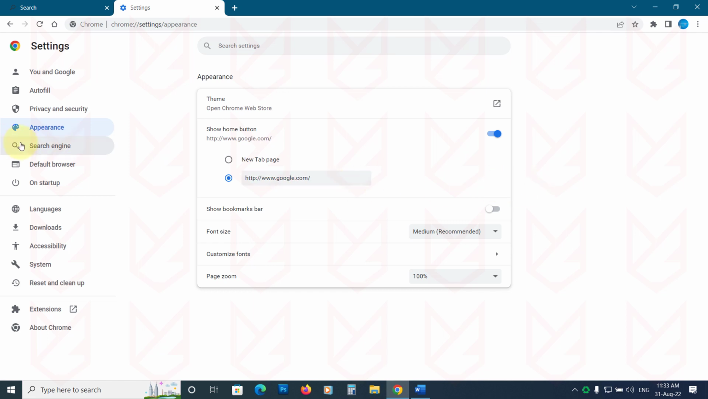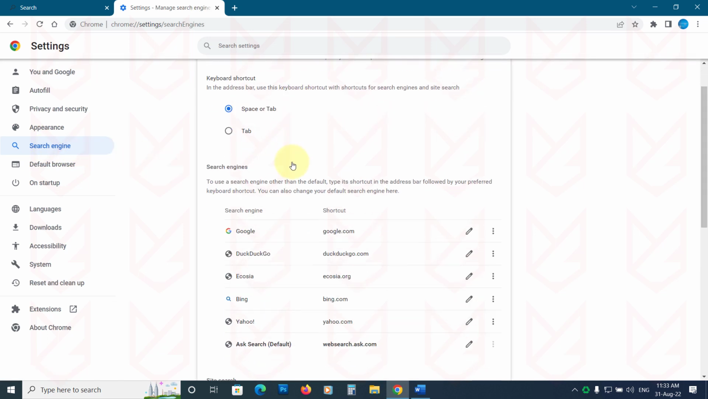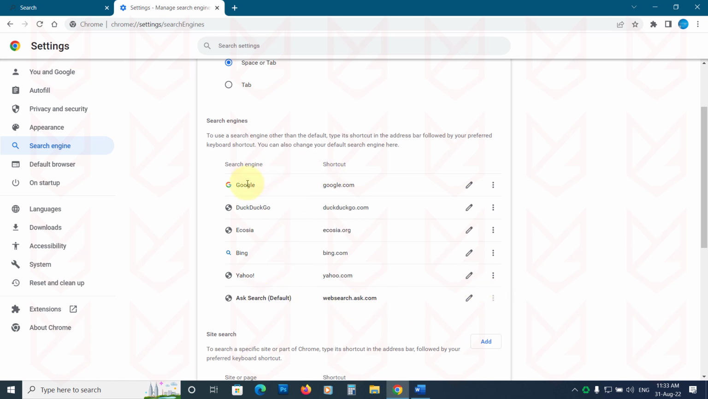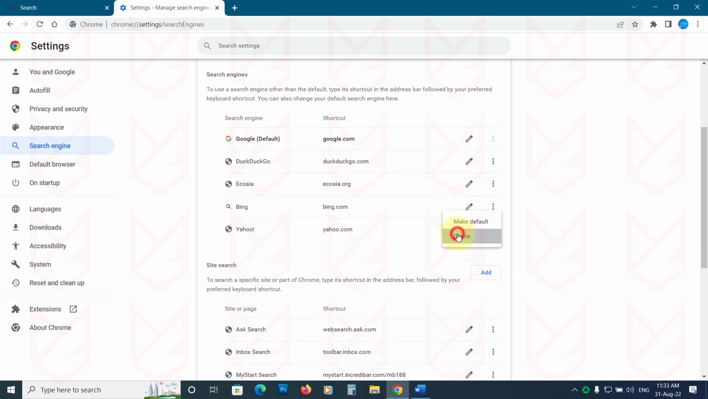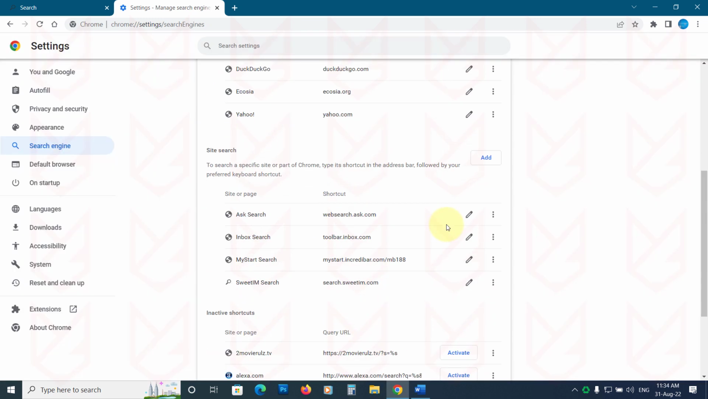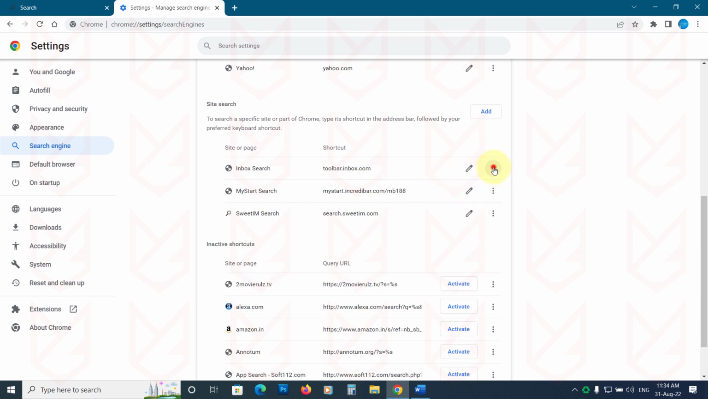Now click on the search engine from the left side. Then click on Manage Search Engines and Site Search. Click on the three vertical dots button beside Google and choose Make Default. Now delete the unwanted search engines. Then go to the Site Search section. Here remove unwanted site searches.